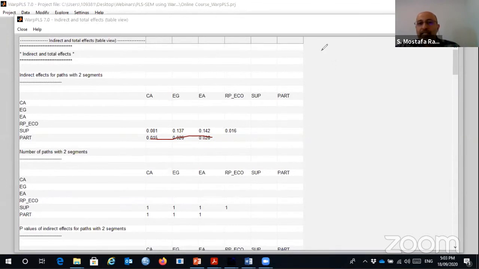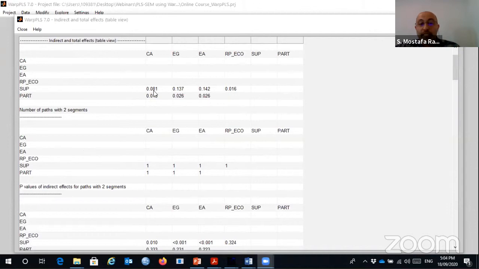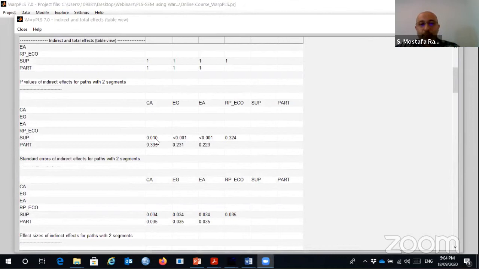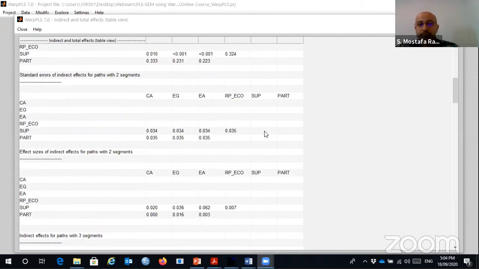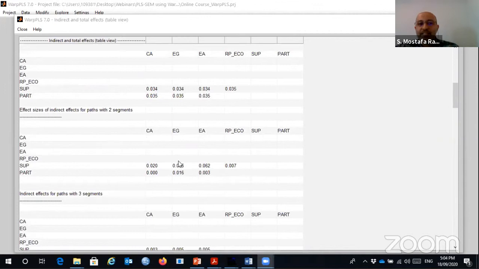And you can also get, for this indirect effect with 2 paths, the p-value here, the p-value of indirect effect with 2 segments. And you can get the effect size here with 2 segments. So we don't need to report another indirect effect with 2 segments because this is between IV and participation, and we didn't hypothesize this indirect effect.